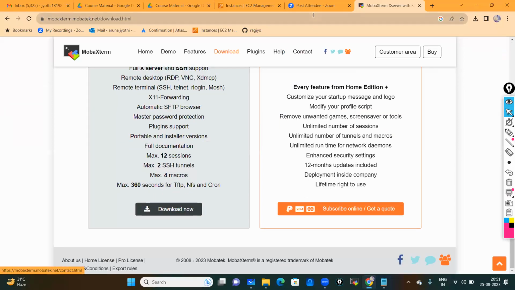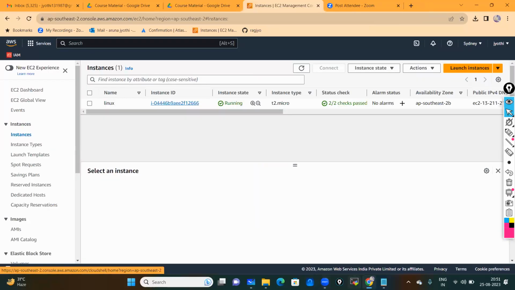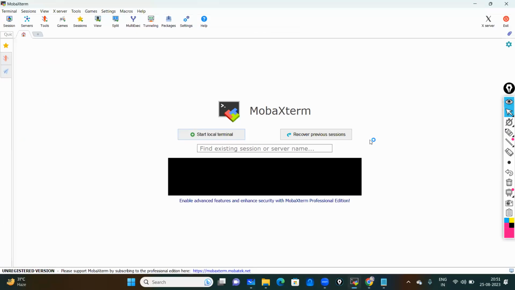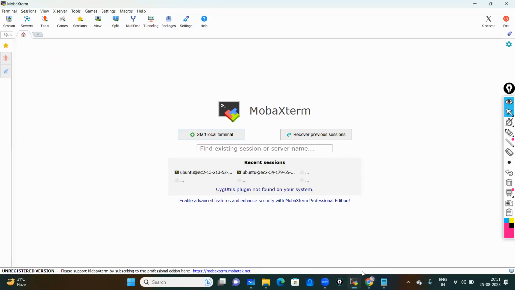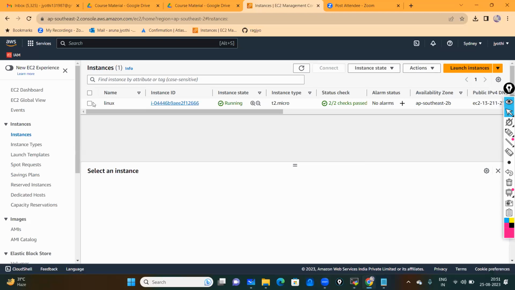If it asks you for some permissions, just select all those things. Then one application will be downloaded on your system. That application will look like this. You can see here, right? MobaXterm. Can you see this application on my taskbar, everyone? Yes, ma'am. Okay, fine. You just open this one. This is the dashboard of your application.